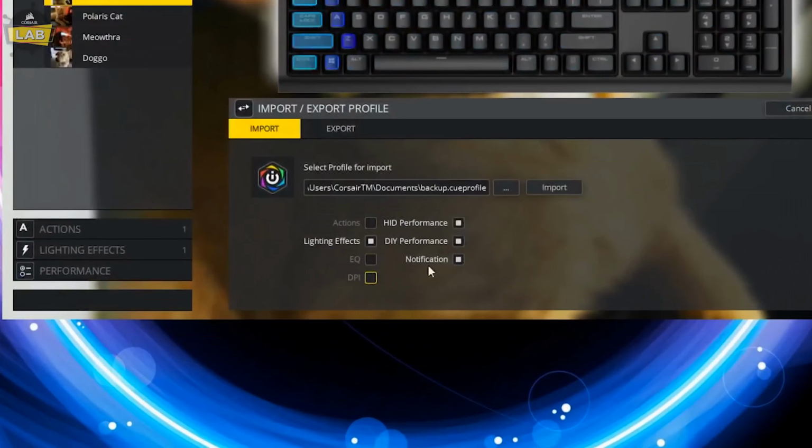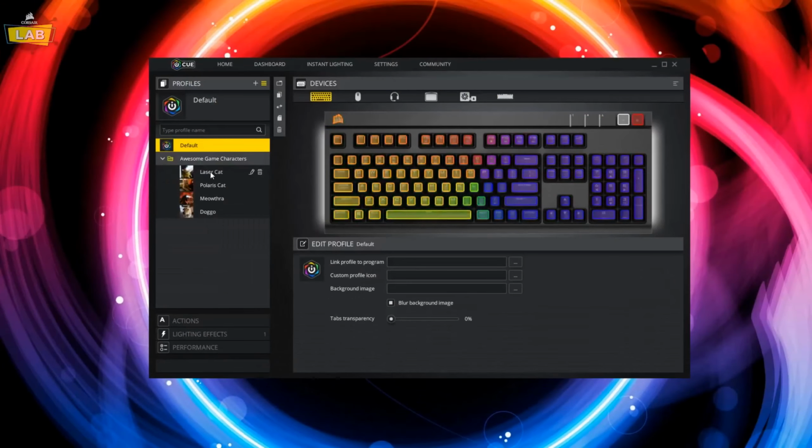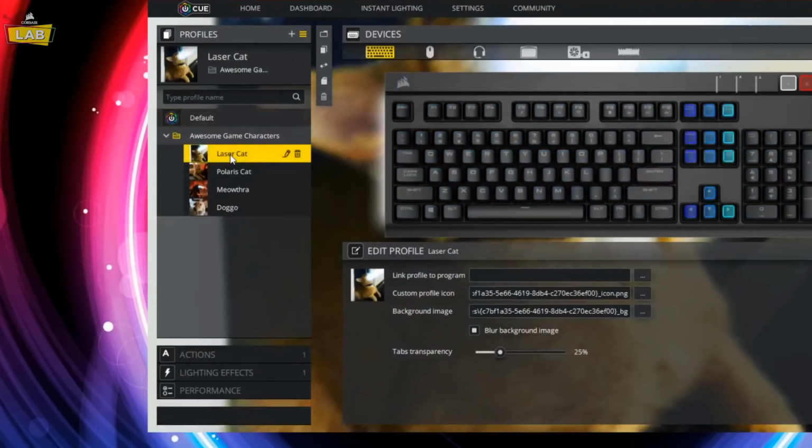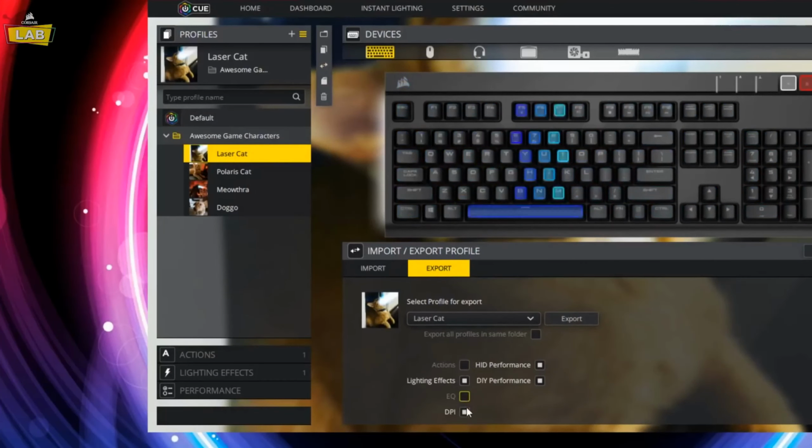For example, if you only want to import the lighting effects, only check the box for lighting effects, then click the Import button. If you are exporting a profile, select the profile you'd like to export from the drop-down menu and check the boxes for what parts of the profile you'd like to include in the export. Then click the Export button.